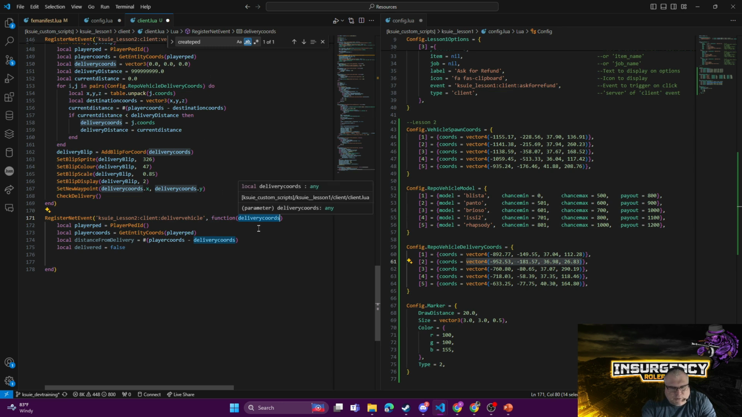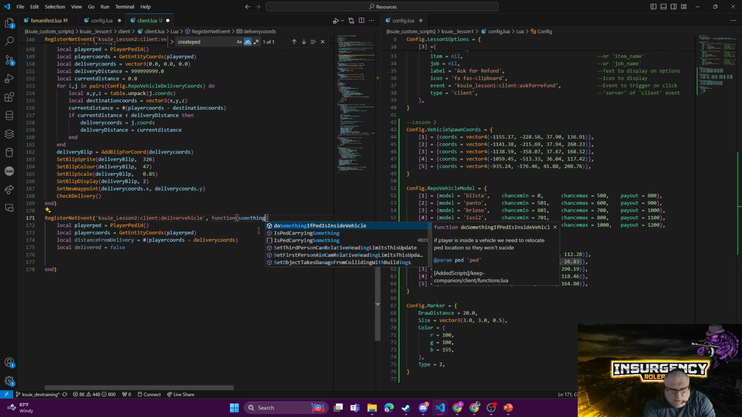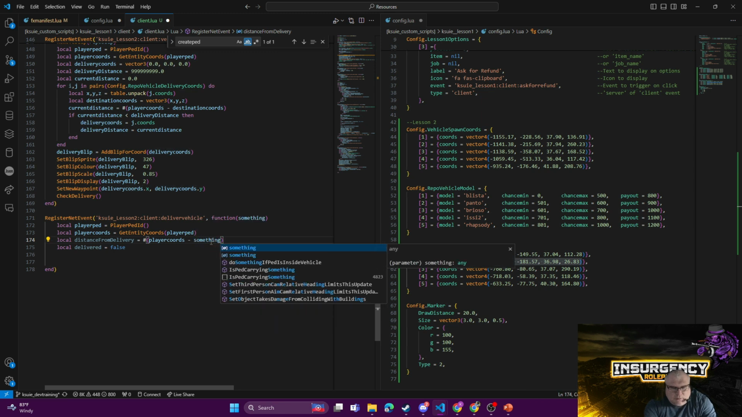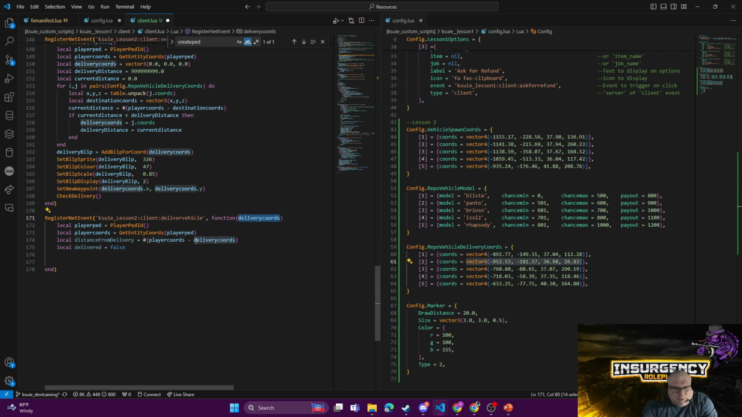I could call this whatever I wanted to. I could just call it something, and then to reference it, I would say something here, and then it would reference it. You guys probably saw how they changed colors. That means that this variable is referenced, but I want to keep it simple, so it's going to be delivery chords. All right, so whenever I'm calculating my distance from delivery, I am using my player chords that I got right here, and I'm using the delivery chords I pulled down whenever I triggered this function.